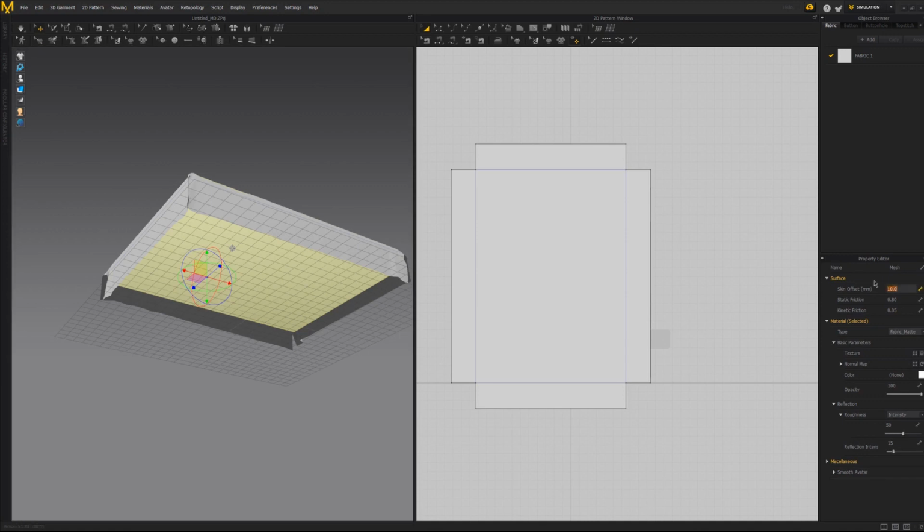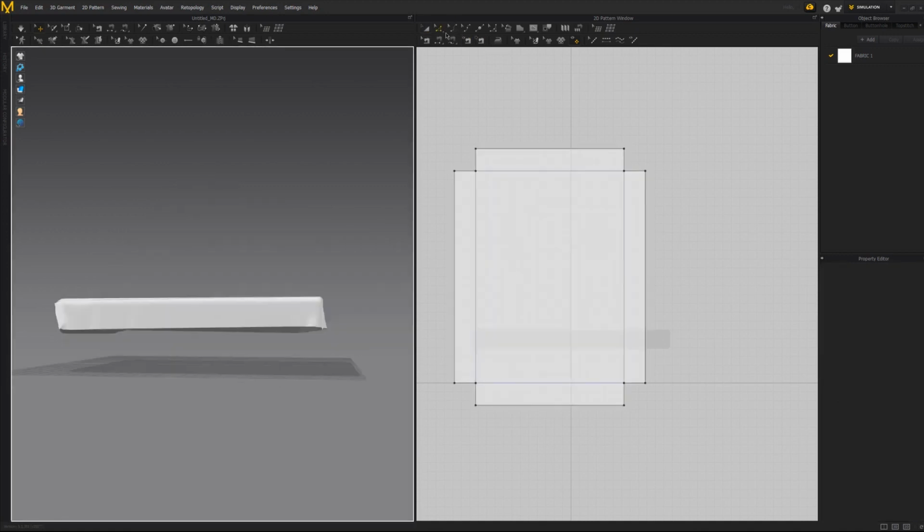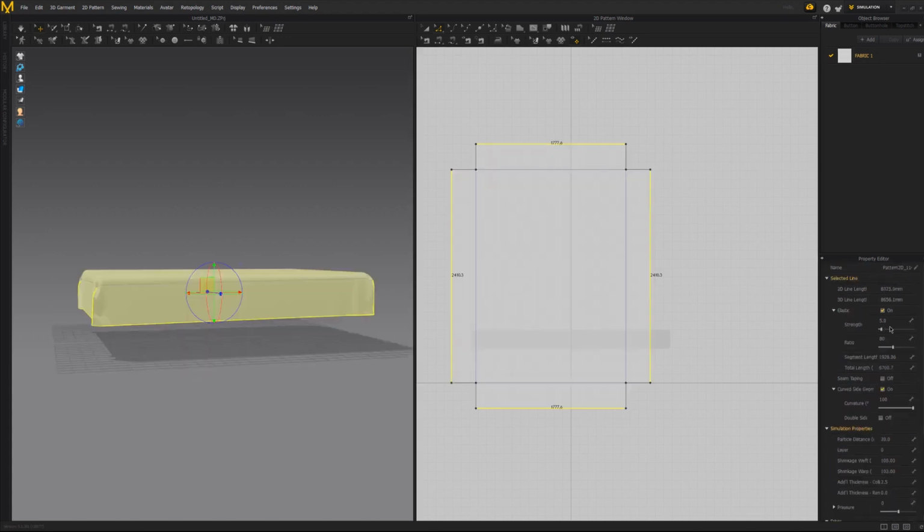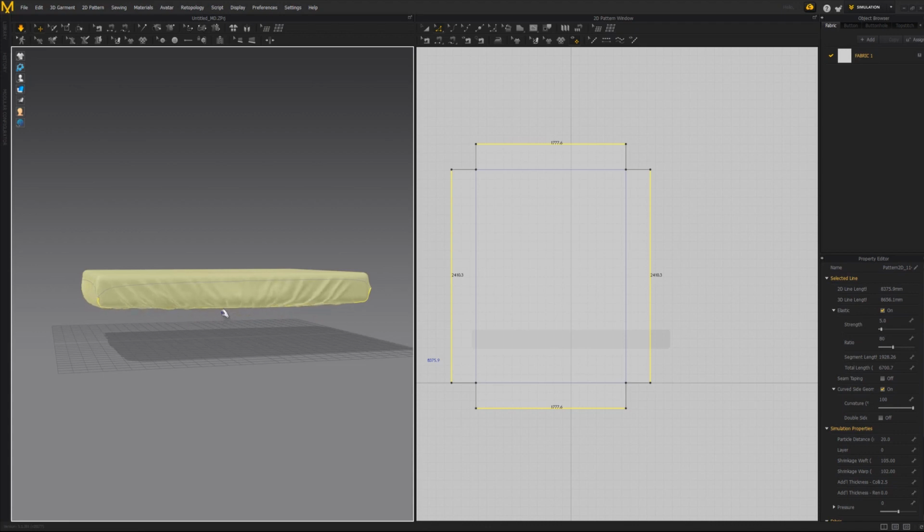It doesn't need to be perfect. I think that's about good. Now what we're gonna do before we simulate is we're gonna select these outer edges, not the inside of the sewing, but just the outer edges. And we're going to make it elastic. Press space one more time, and there we go.